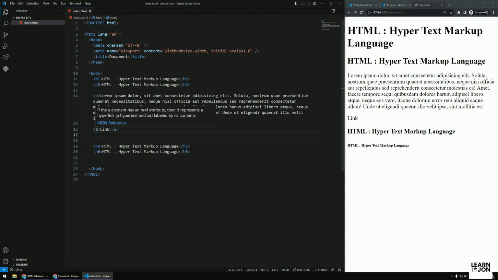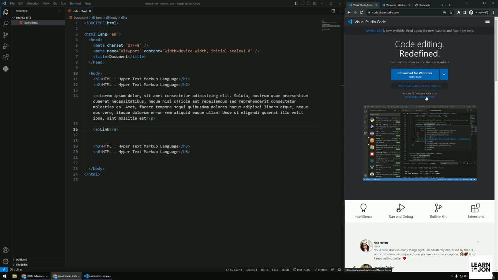It says if the A element has an href attribute, the one that we deleted, then it represents a hyperlink or a hypertext anchor labeled by its content. So this is content: anything that goes between the two tags, the opening and closing tag, is called the content. So this is a link, and we expect it to be a link, like these here. You can see the mouse cursor changes, as well as the underline or some effects. These are done by CSS, of course.